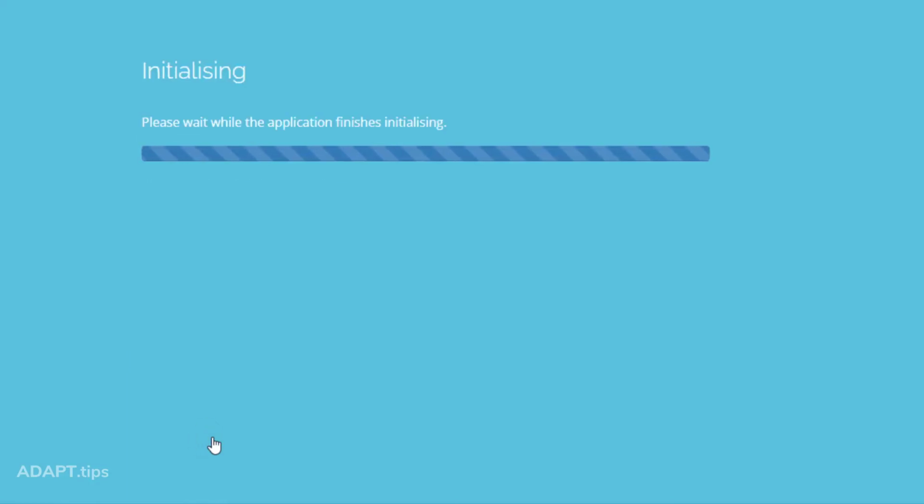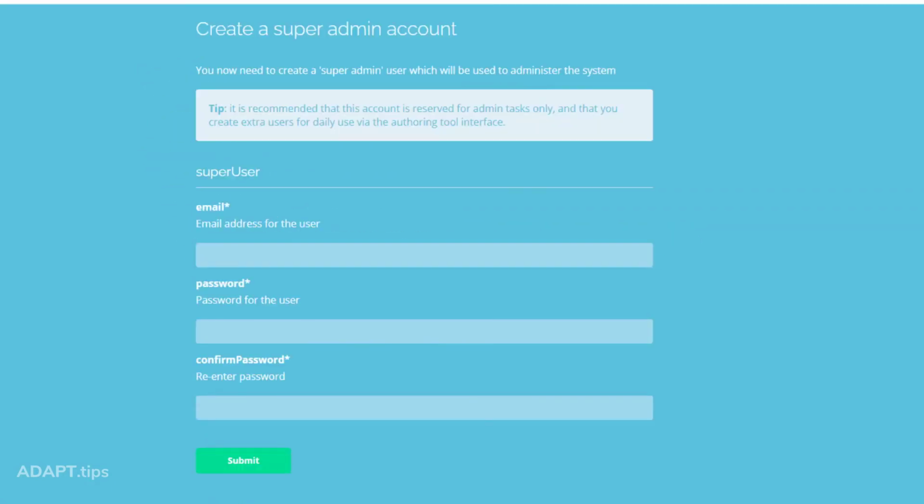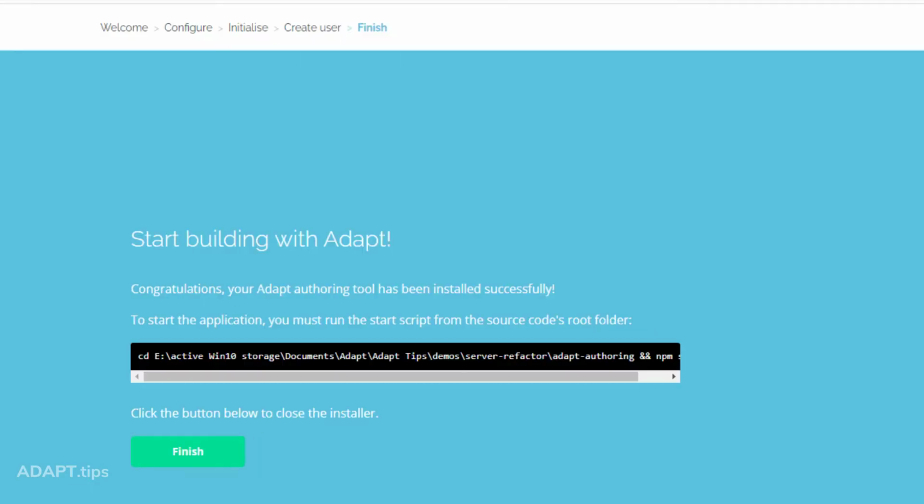This phase should not take nearly as long as installing node modules. But if it seems like it's hanging, it's time to check your Git Bash terminal and see if it's reporting any errors. No errors for us, so we're going to configure a super admin user and be done with it. Email address, password, and submit. This is your ultimate success screen. The message is telling us that the installation is complete.